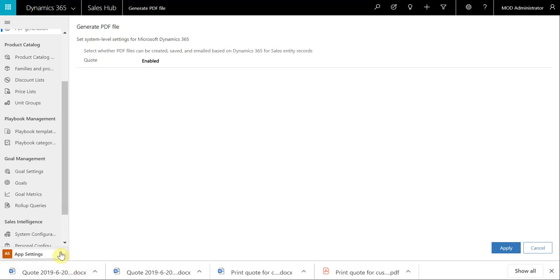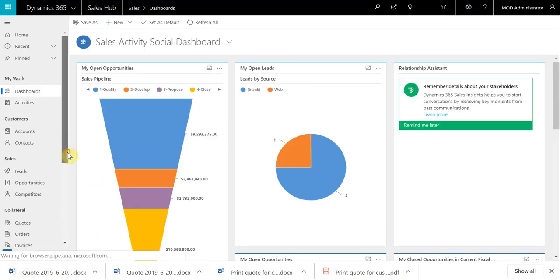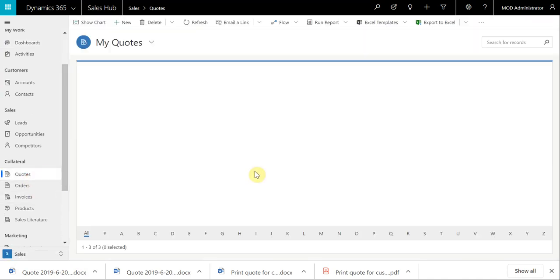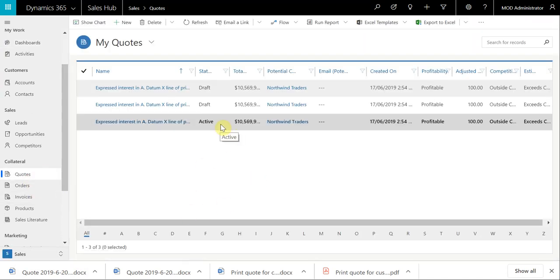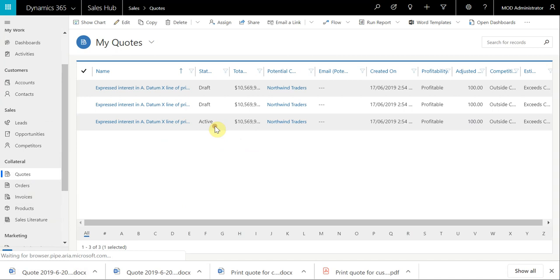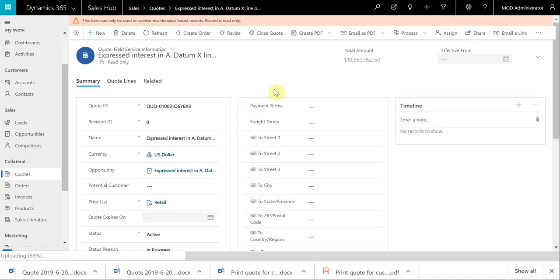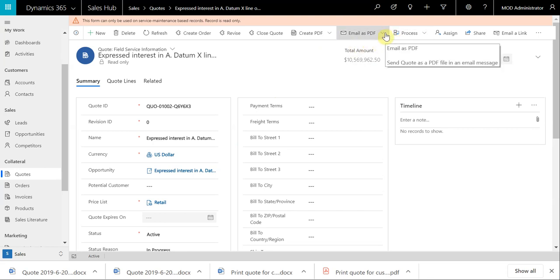So now let's go to the quote. The quote is in the sales area. It's applicable for active quotes and draft quotes. To do it, you have to click into the record itself. I'll go to the active quote, and here I have create PDF and email as PDF. To automatically generate and attach the PDF in the email, you have to go to email PDF.